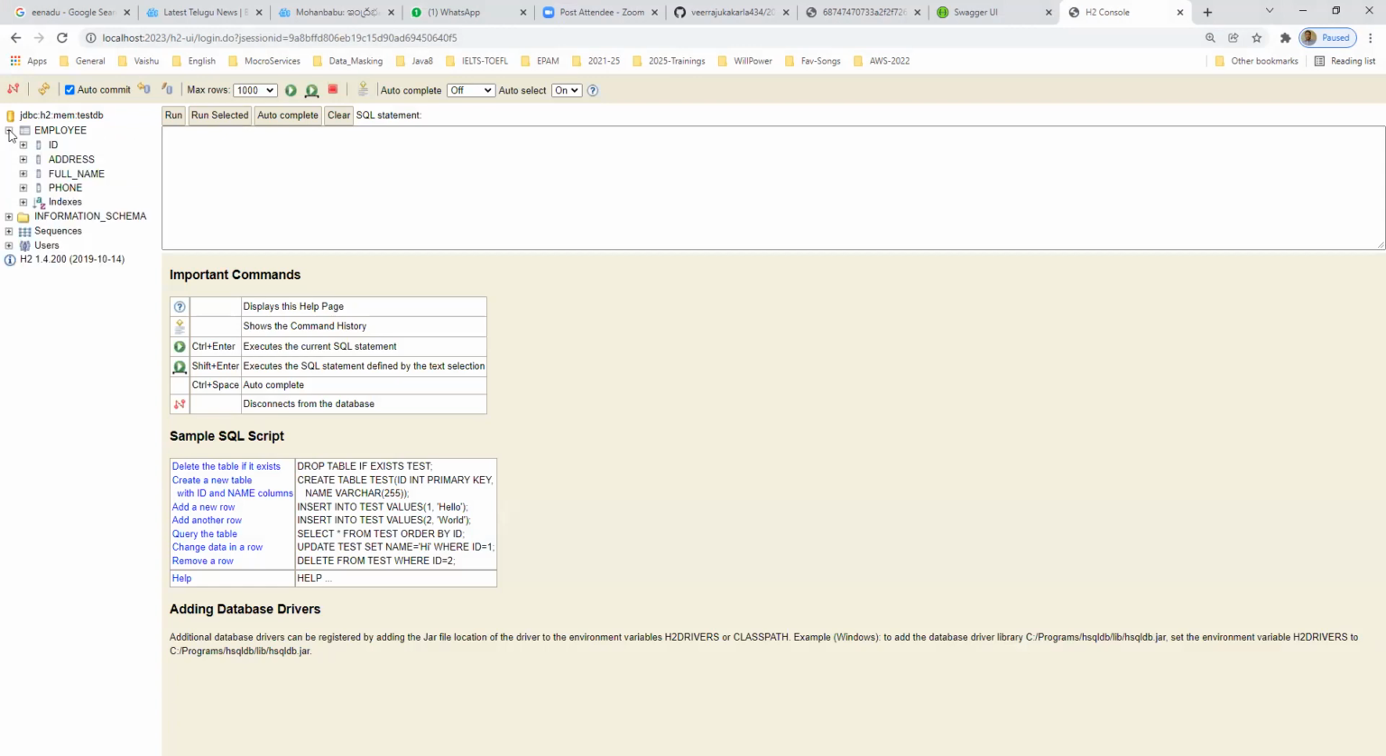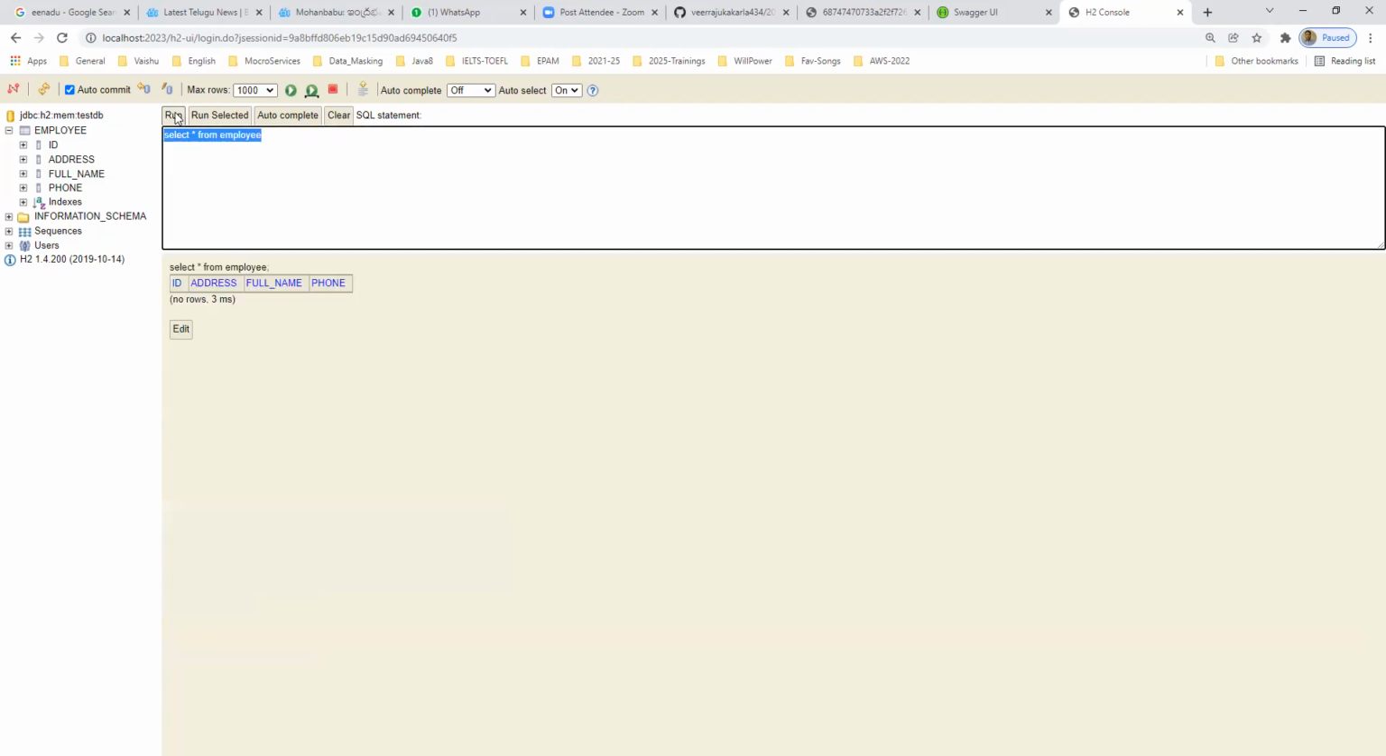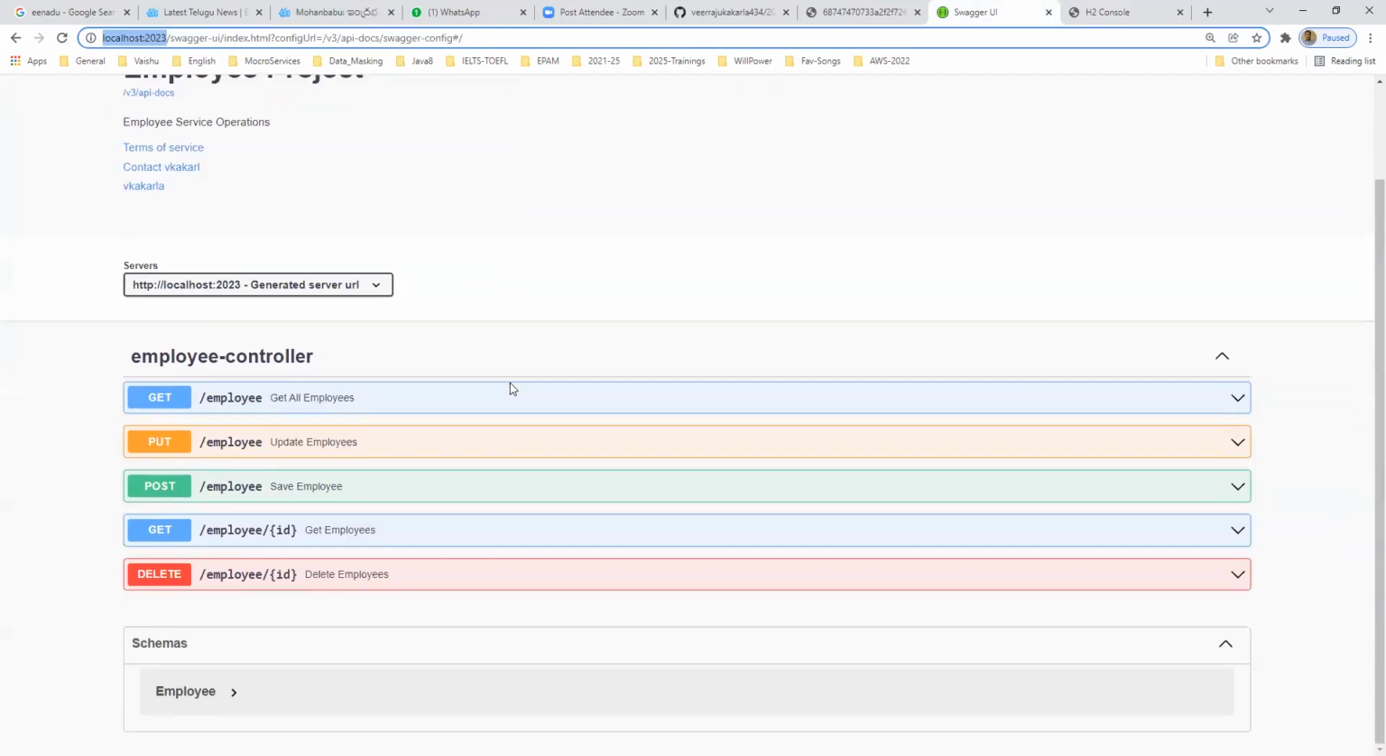So if you see here, our application has already run, right? That is the reason the table is created. We did not create a table here, but it is created. So select star from employee. See, ID, address, full name, and phone number are there. So right, now you can run your application.